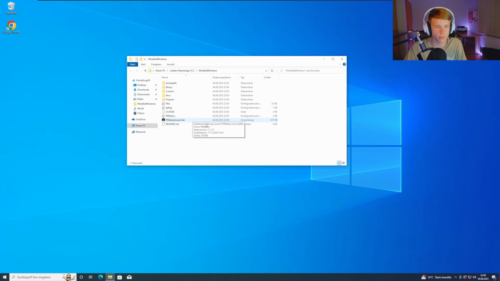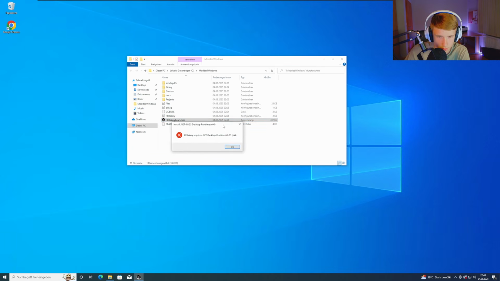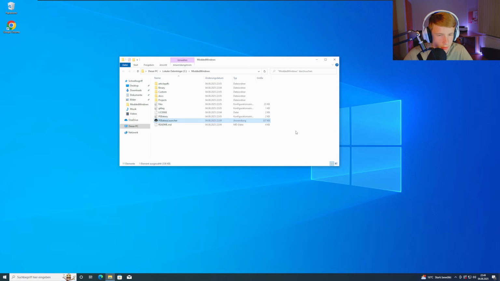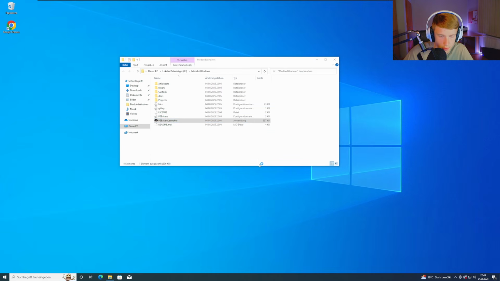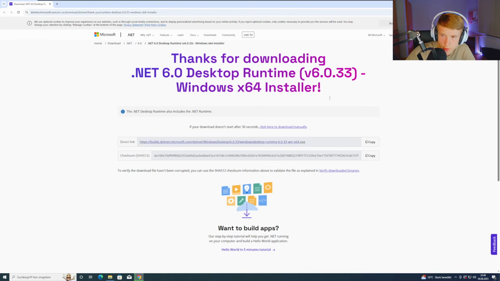Now you have to open that PE Bakery Launcher. Just double click on it. This requires the .NET Desktop runtime, but it will install it by itself. Just have to select your browser, Google Chrome, okay. And now you come to this website, you just press on that link and then it starts to download the file. Sorry guys, I've downloaded it twice. It starts downloading automatically, so just don't download the second file, okay.